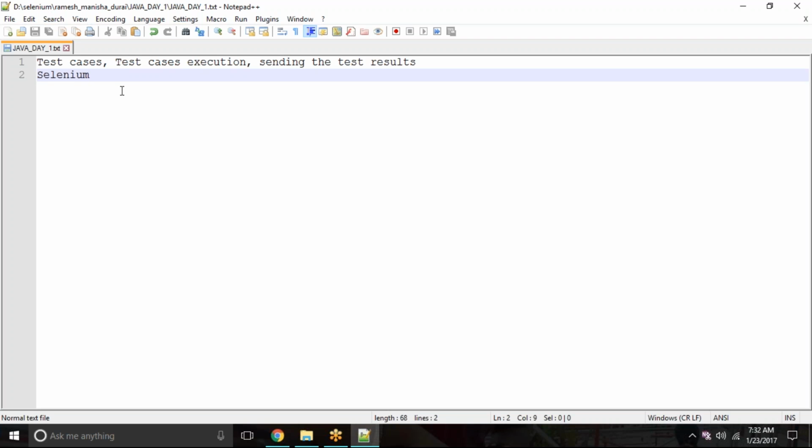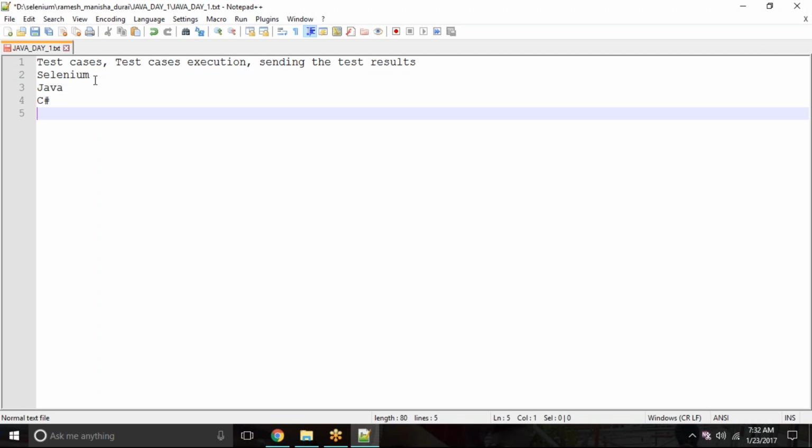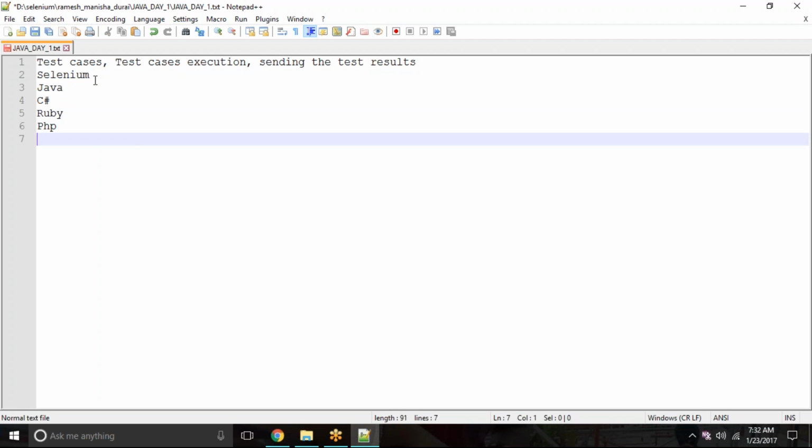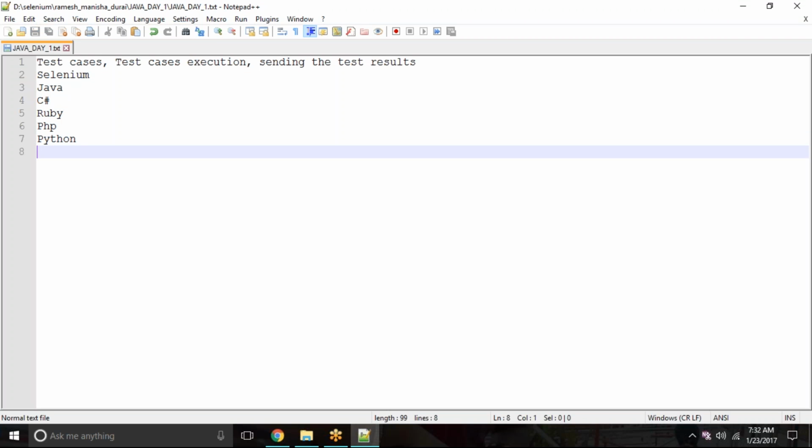QTP supports both web applications as well as desktop applications. Coming to Selenium, Selenium doesn't support any desktop applications. It purely supports web applications. And in Selenium, if you want to automate, we can use multiple programming languages. Selenium supports Java, C Sharp, Ruby, PHP, Python. These are the different programming languages supported by Selenium. And QTP supports only VB script.